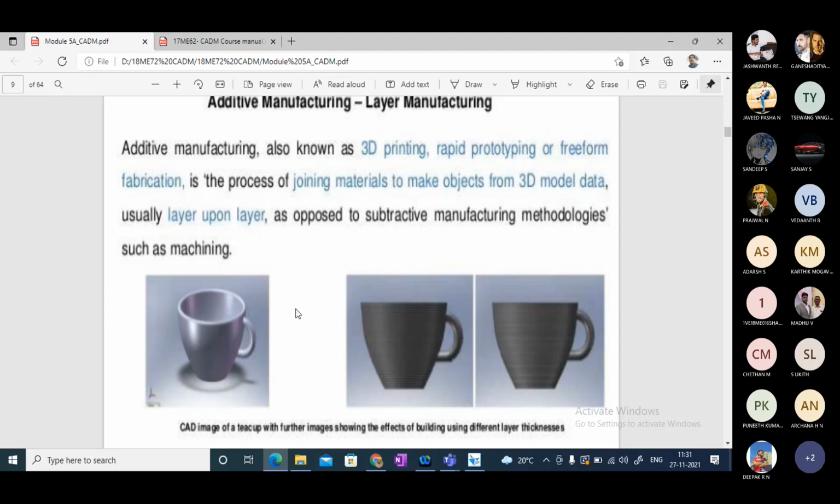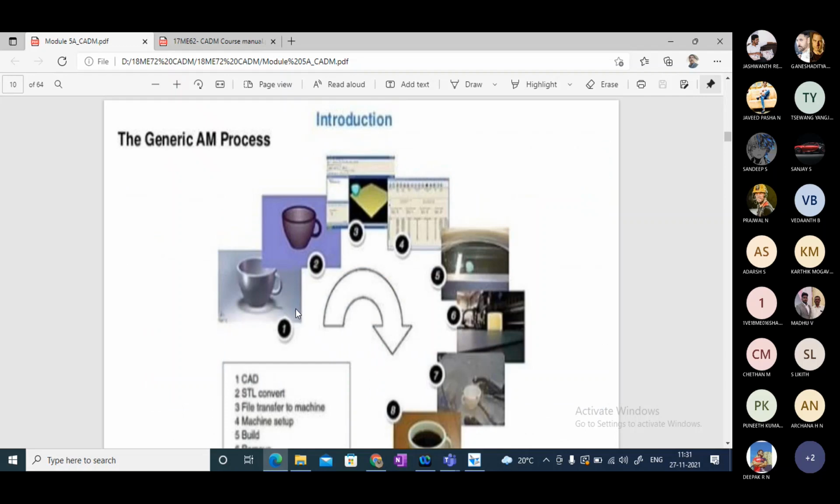As I told you, any intricate, any complicated shape you require, you can do it, but a small technique is required for the designer to give the support while it is layering. It has to be supported, and the designer should know this technique, which comes through experience. Here I have shown the general additive manufacturing process.